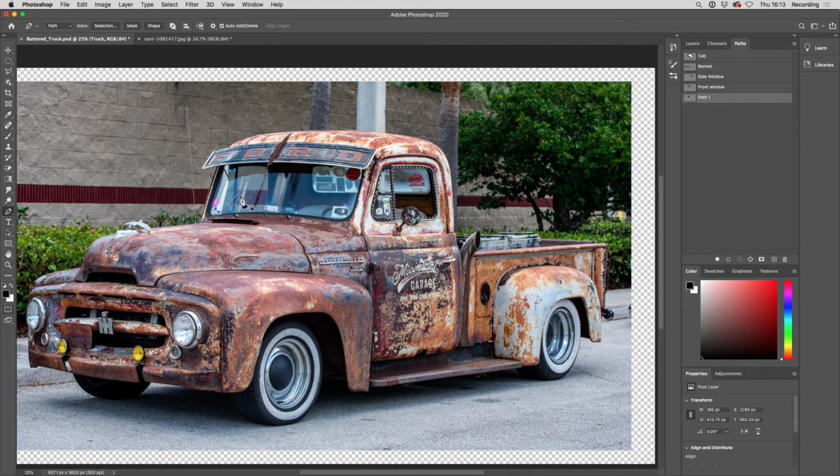Now when you create two shapes like this, if you just click on the selection button, it will only load one. So what you need to do is deselect and select the path again, and then load it, and it will save both of those as a selection. So we'll call it back window.